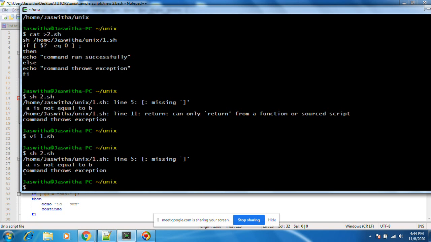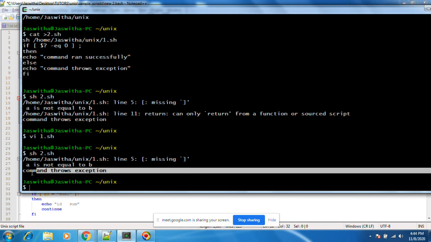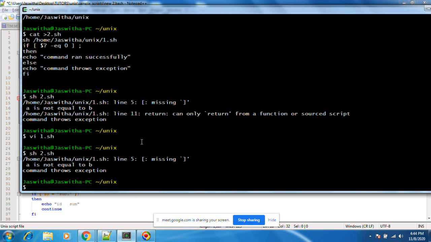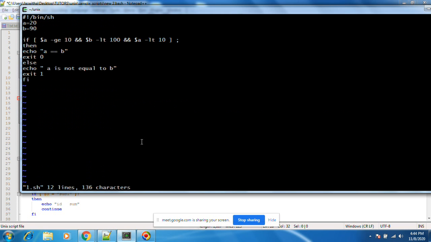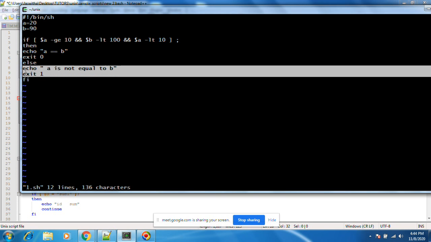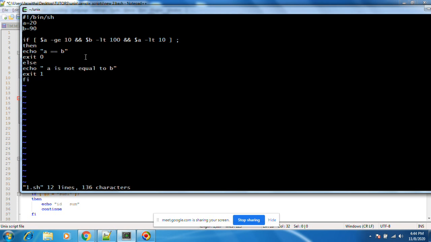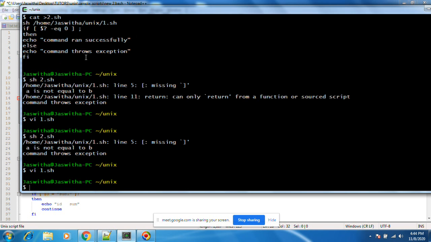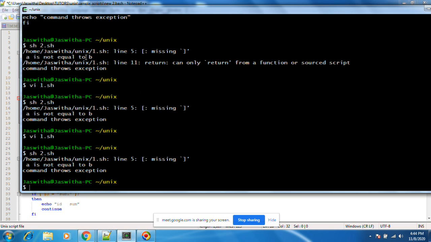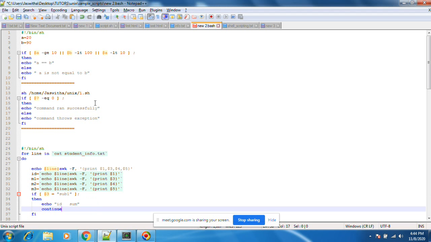See, command throws exception. This is the exception we got. Let's give the proper thing. This exit 1 got executed now. Now let's see exit 0. I can give the true statement. All these conditions are true. I'm running this one. Still A is not equal to B. Line 5 missing something. Wait.